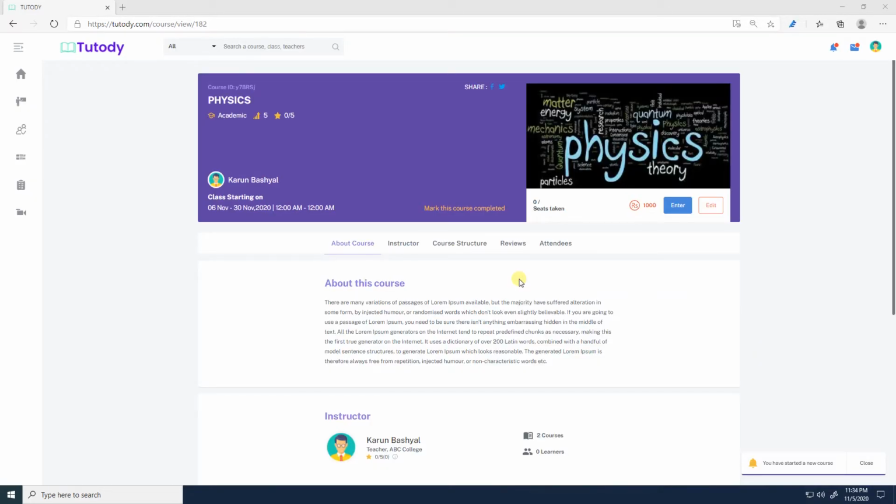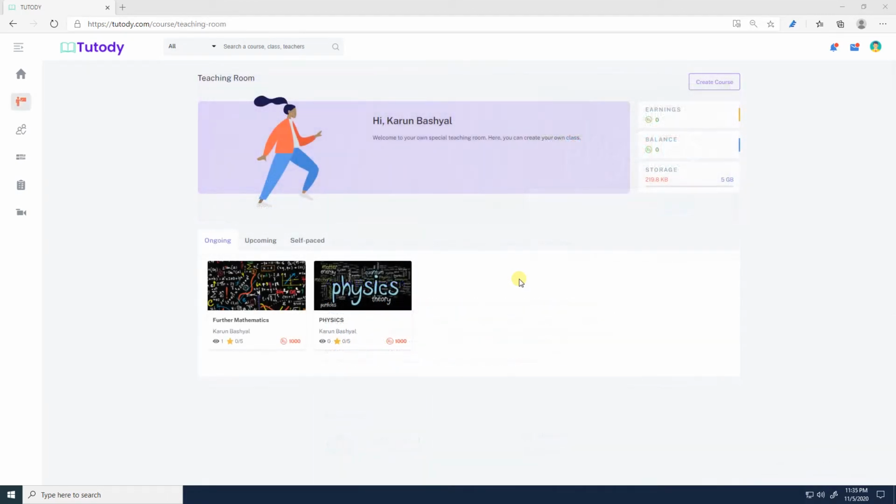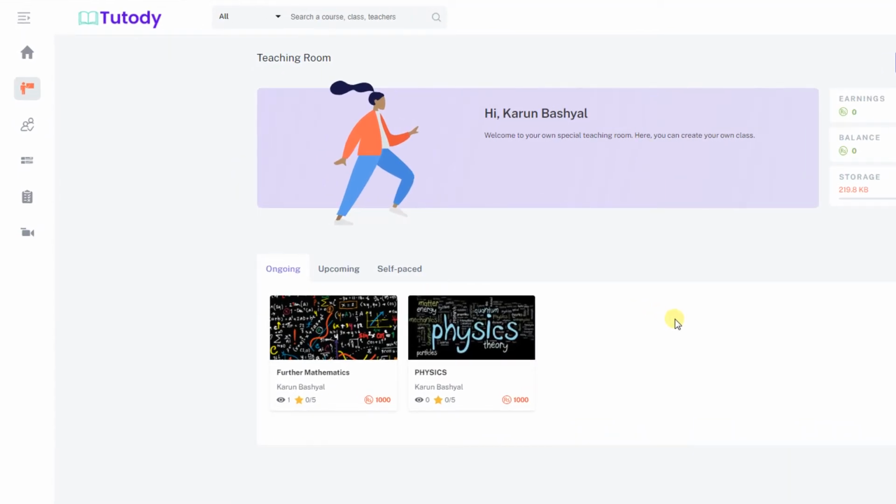When you start a course, depending on its type, it will be moved to Ongoing or Self-Paced section. Self-paced courses are moved to Self-Paced section, and live courses are moved to Ongoing section. When you hover over a course tile, you will see 3 dots. Click on it to open the options.